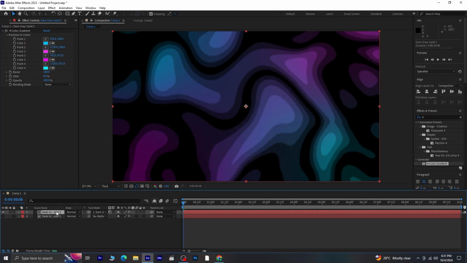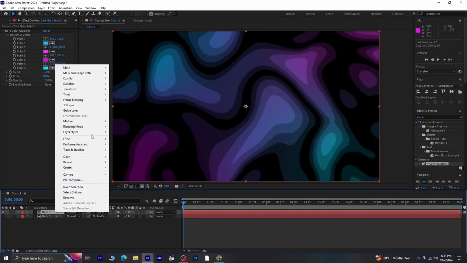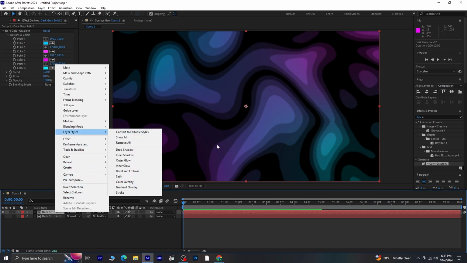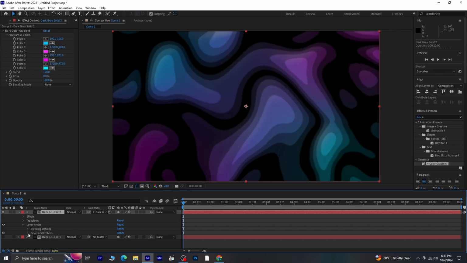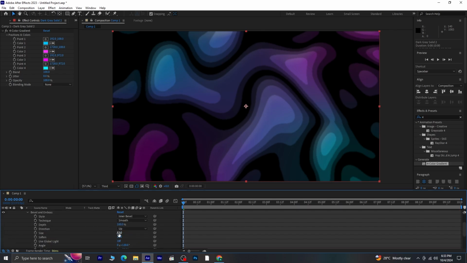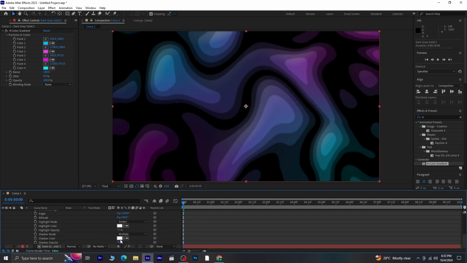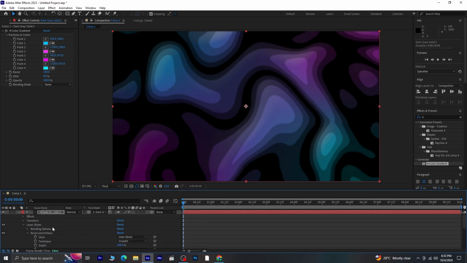Right-click on the solid layer, go to Layer Style, and choose Bevel and Emboss. Now open up the Bevel and Emboss options. Increase both the size and softness sliders until you achieve a smooth, embossed look. For a nice effect, change both the highlight and shadow colors to white.